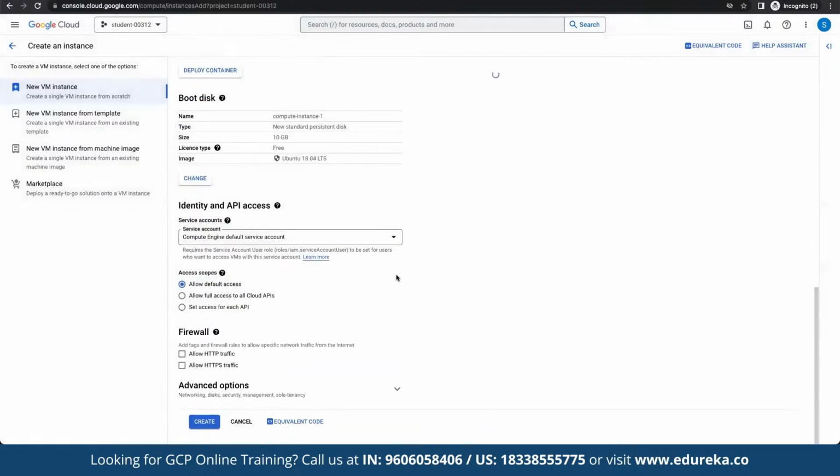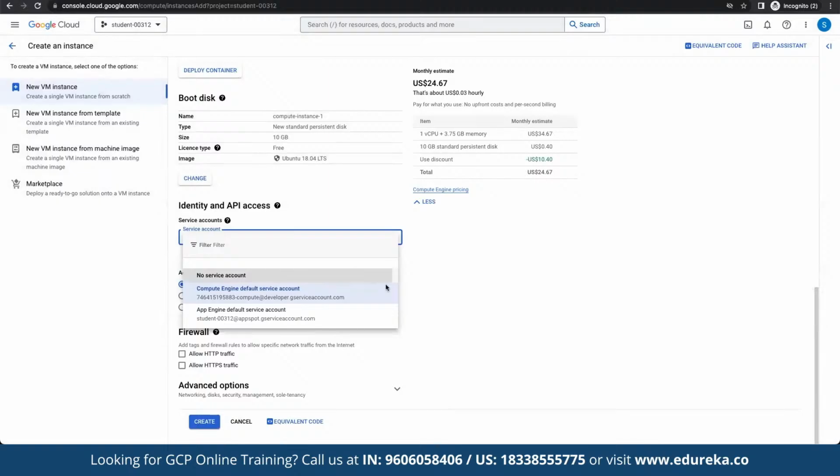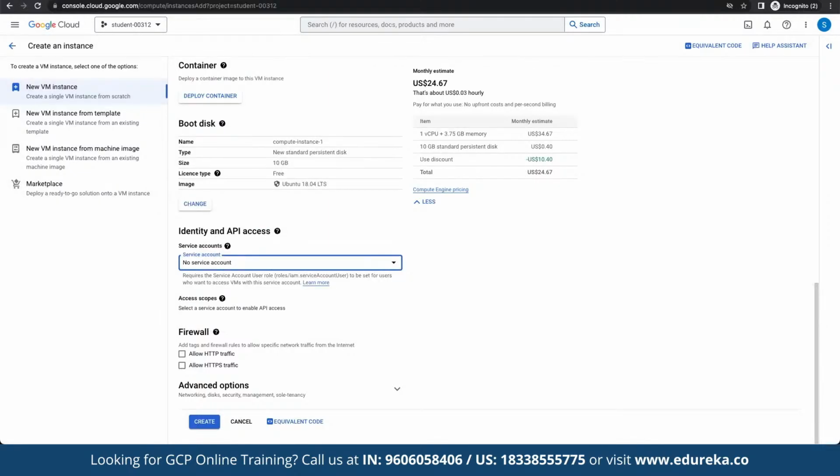Now I'll come down, and under the service accounts, we can select the service account. Service accounts are nothing but the applications running on the virtual machine use the service account to call the various Google Cloud APIs. Now for this demonstration purpose, I'm going to say no service account. Now I'll keep the remaining settings as they are, and I'll click on the create button.